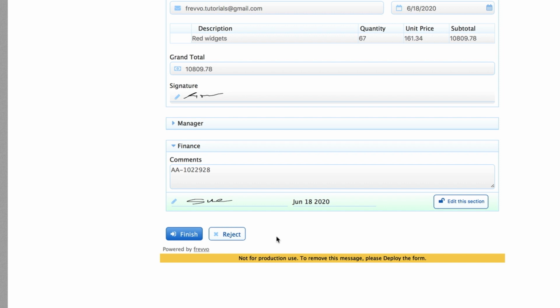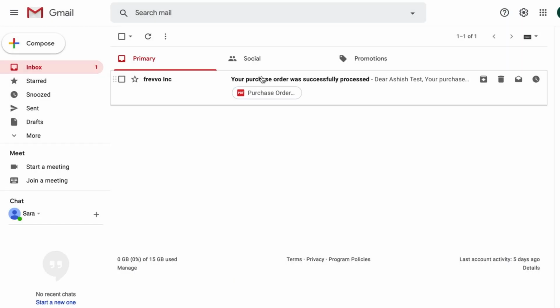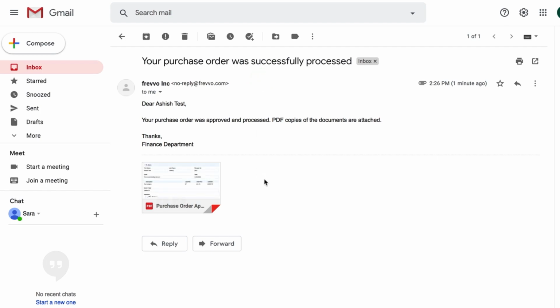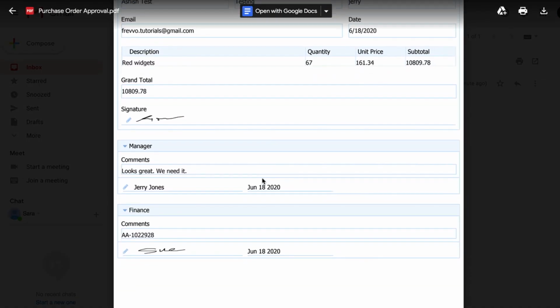As before, the section is now locked so the fields can no longer be modified. Finish the workflow. See that a copy of the completed PO was sent to the original requester. The email has the PDF snapshot attached to it.